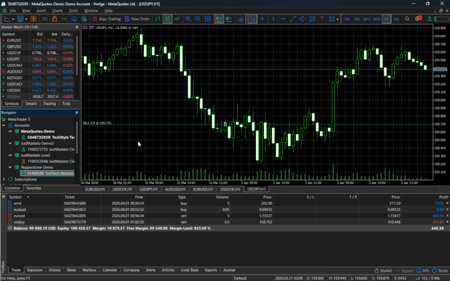Many brokers also offer their own branded MT5 download inside your account area. Using that can automatically point you to the right server later.